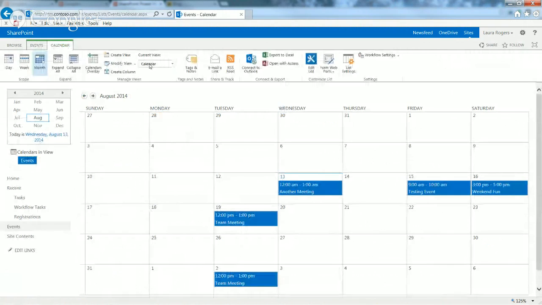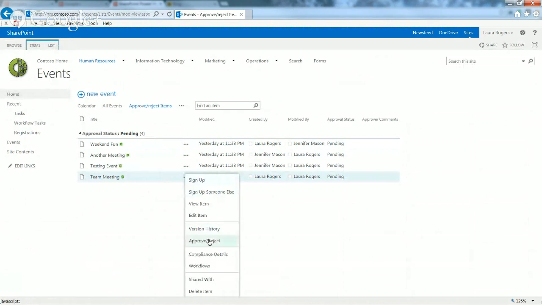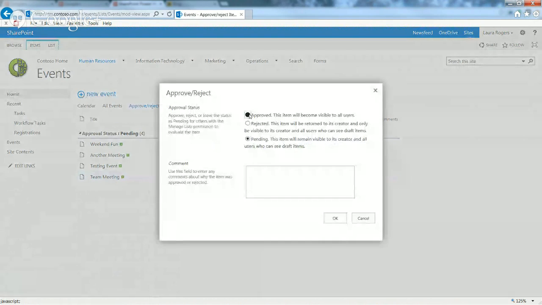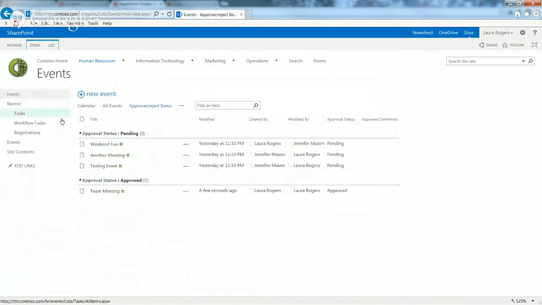Let me do something real quick with this, approve reject items, before I move on to opening the workflow. All right, so this is something I just added. Let me go ahead and approve that. And then I'll show you why I put the approve reject stuff on here. Okay.